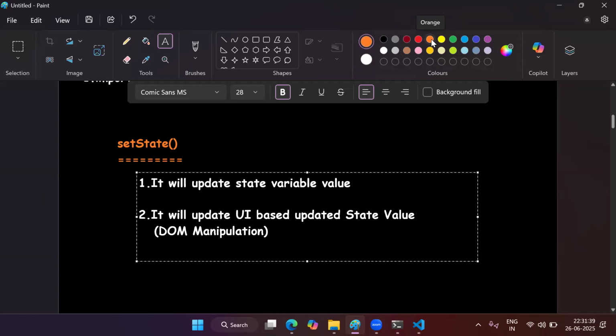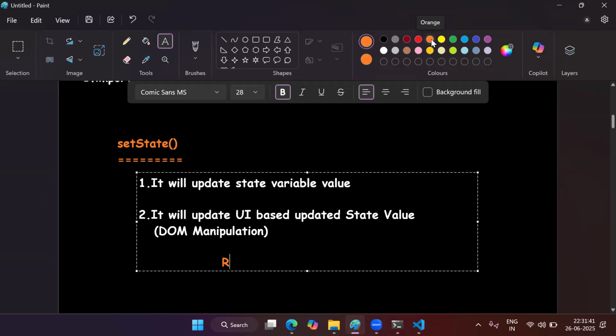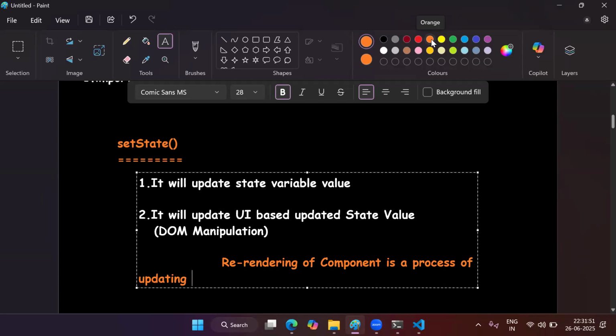What is re-rendering? Re-rendering of a component is a process of updating the UI based on the current state data.